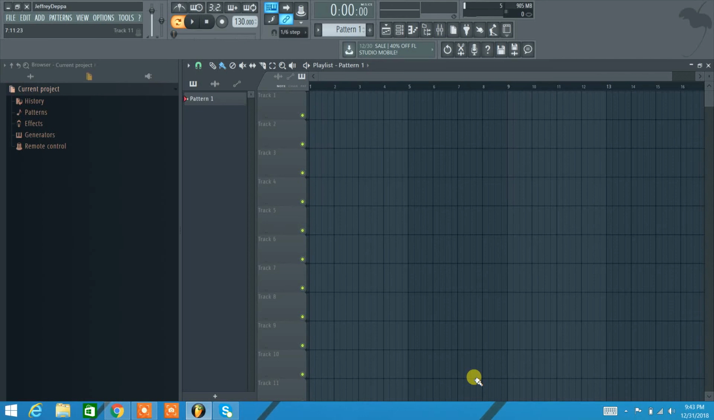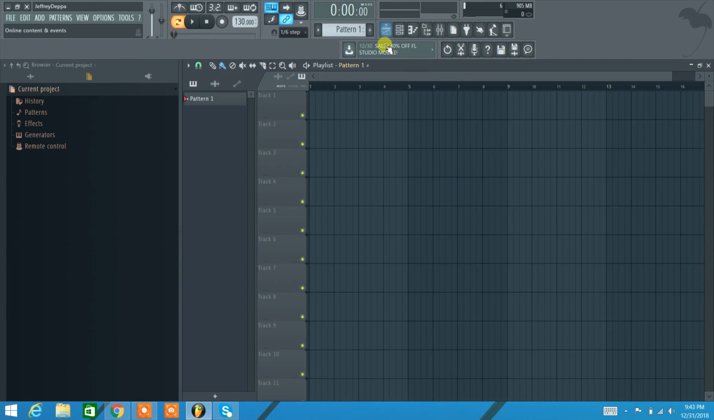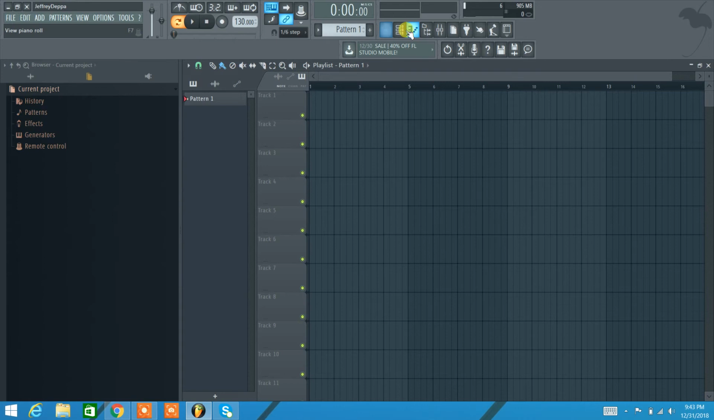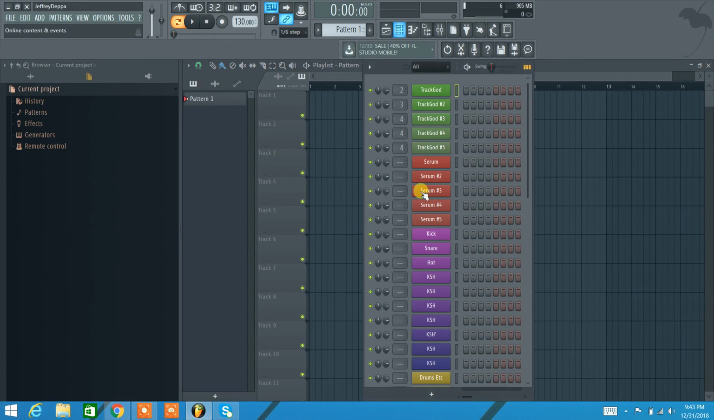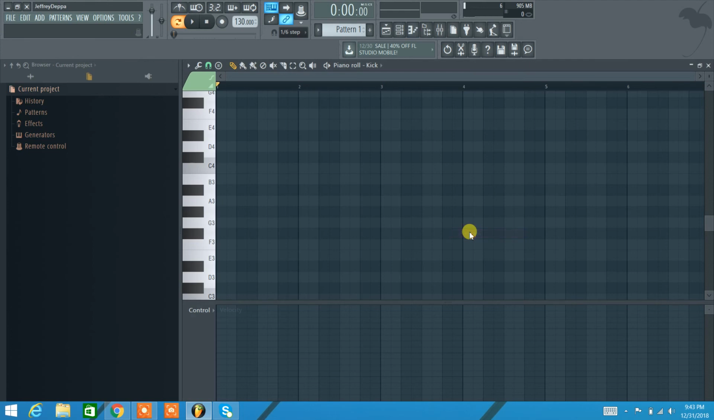At the piano roll today in FL Studio. Several ways you can get to the piano roll. You can hit F7 on your keyboard. You can also hit this third icon up here. That'll get you to it. And if you're in the step sequencer, you can right click on a channel and get to the piano roll.